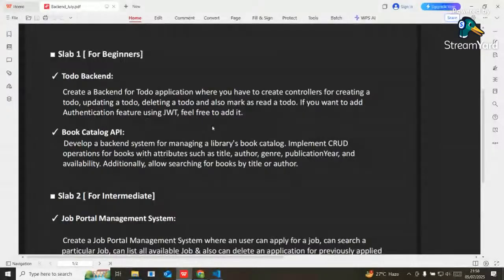Got it? And in our next class, I will discuss the book catalog API, where you develop a backend system for managing a library's book catalog and implement CRUD operations. If you have understood this to-do backend, you can also easily create this book catalog API. It will not be difficult for you guys to create it. Okay. Now let me know, guys, if you have any doubt or not till now.